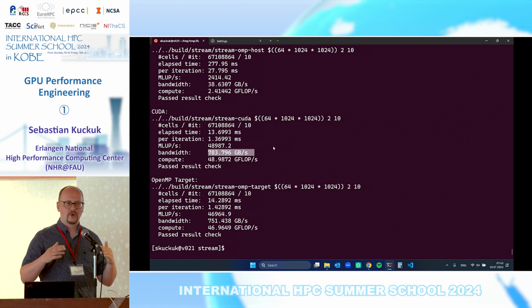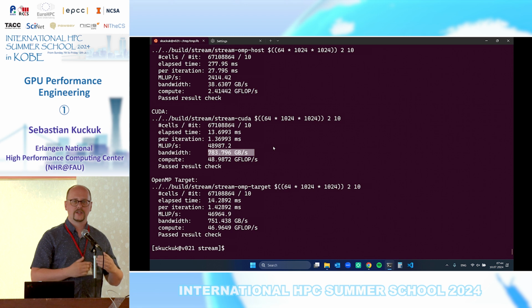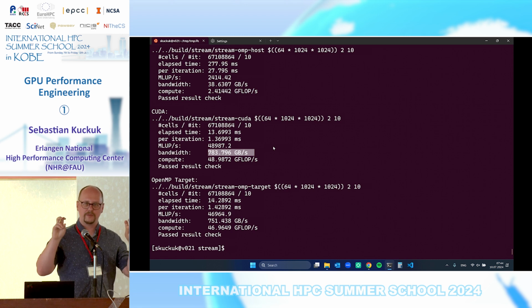Takeaway for you, it's important to adapt this benchmark to the pattern that you have in your application. So if your application is reading in a lot of data in the kernel, but only writing very little, then you need to reflect this here. And then you will get a different sort of measured peak performance than for this benchmark.